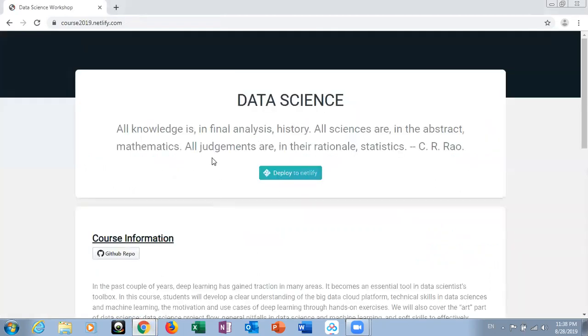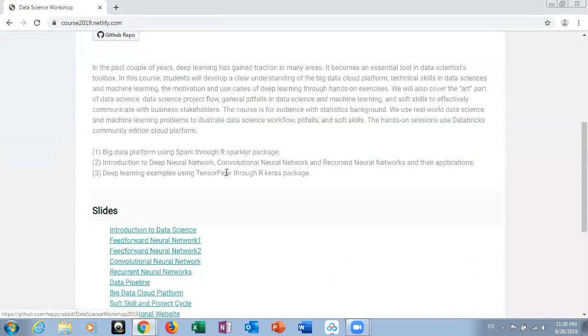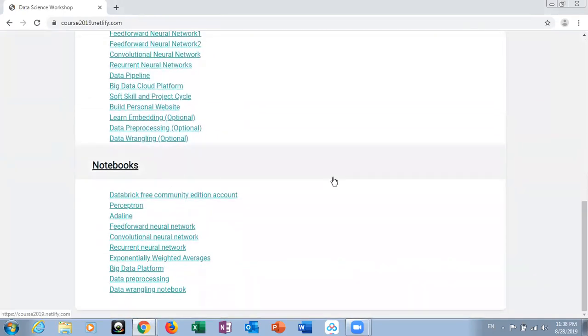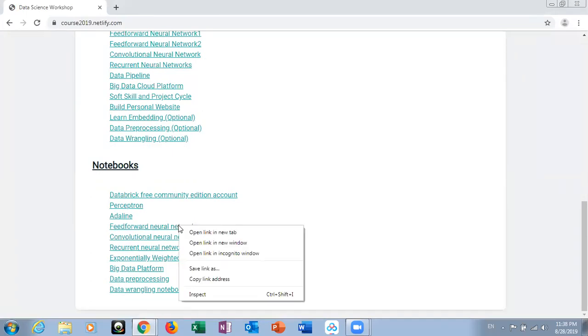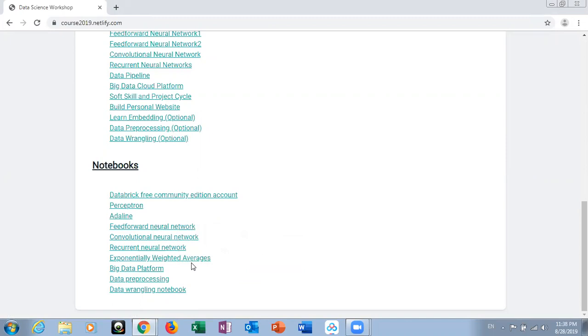Let's come to our course homepage. In this course homepage, we have a list of links, notebook links. The first one we're going to import to look at is the Feedforward neural network notebook. Let's copy the link address, copy the link location. And we're going to use the location to import notebook to your own account.